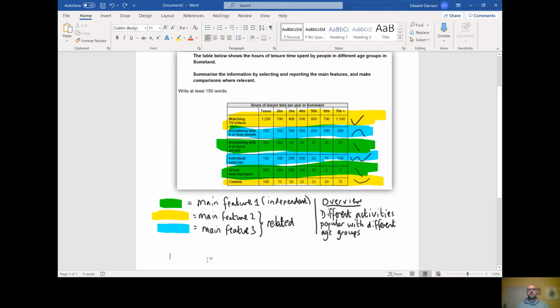We call this the introductory sentence. I want to paraphrase the question and describe the parameters of the table. They said the table shows, so I'm going to say the table illustrates hours of leisure time spent by different people in different age groups in some land. If we look at the top, it also says per year, so I need to paraphrase that. So the table illustrates the amount of time spent in 6 different free time activities by different age groups per annum. That's enough. That's my introductory sentence.